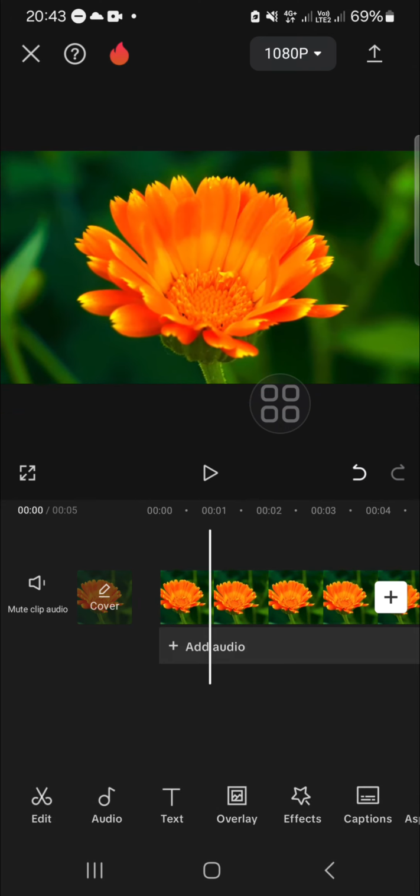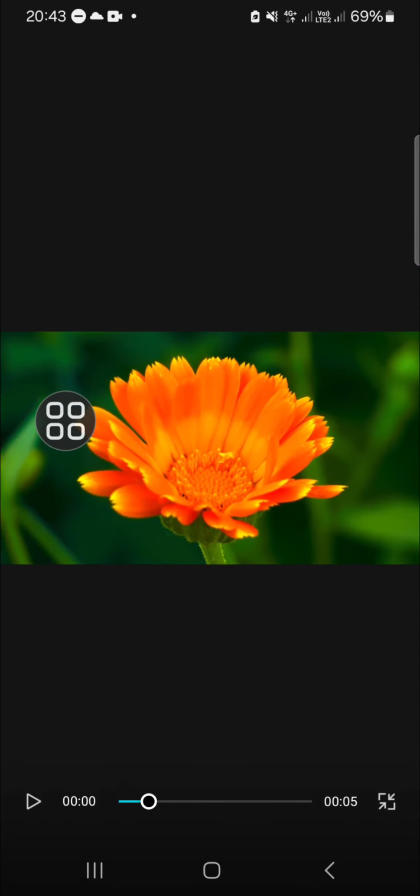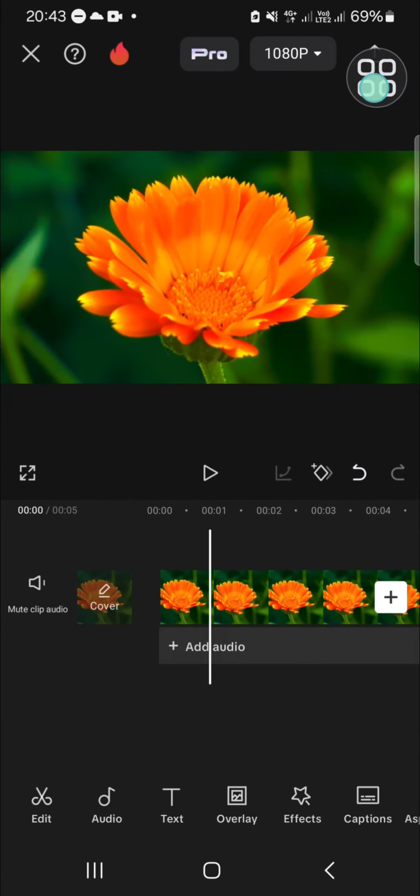And before you export this video to your device, you can watch the preview. You can click on this icon to watch the preview, and this is how the video looks like in full screen. And we just need to go back and you can click on this icon to export your video. Alright guys, and that's how we can get full screen on CapCut.